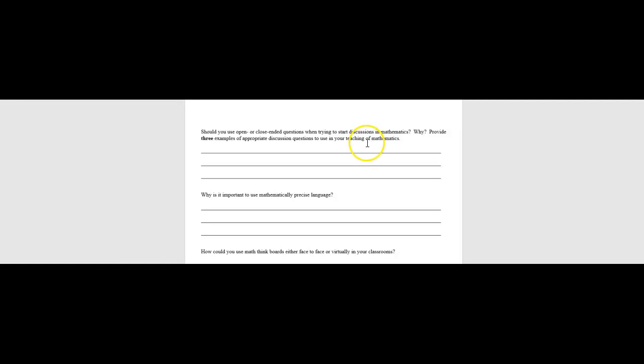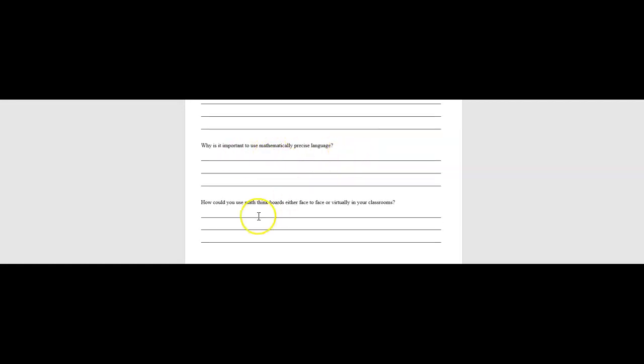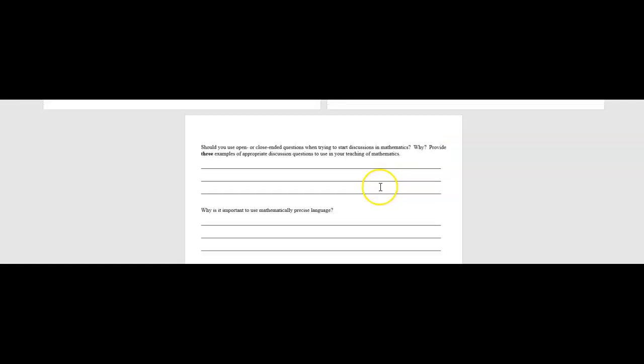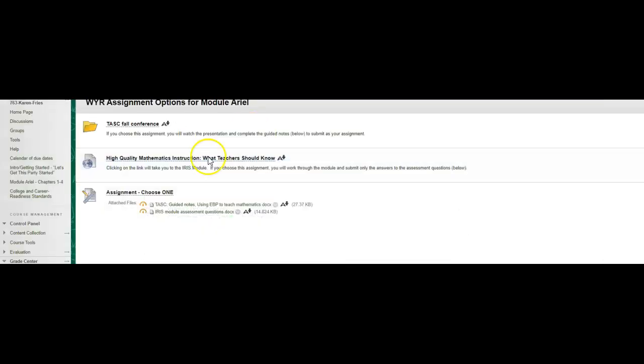not just, oh, do you like math? Don't get me started. Why is it important to use mathematically precise language, and how could you use math think boards either face-to-face or virtually in your classrooms? Okay, so just a few pages of guided notes that you can fill out as you are working through the presentation, if you choose this option. Okay, that's your syllabus.